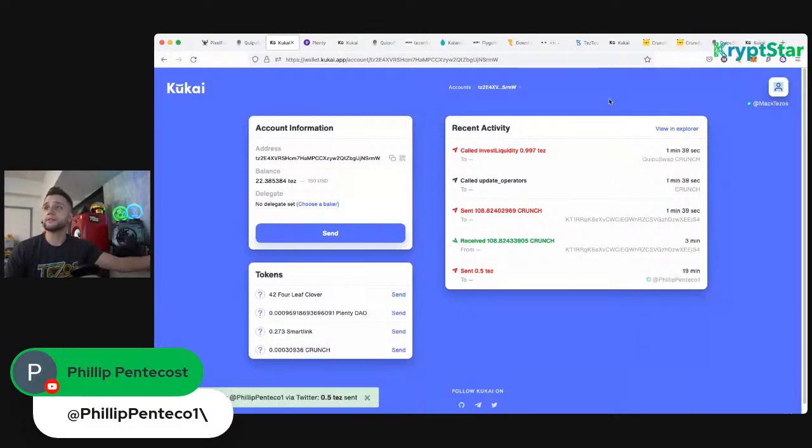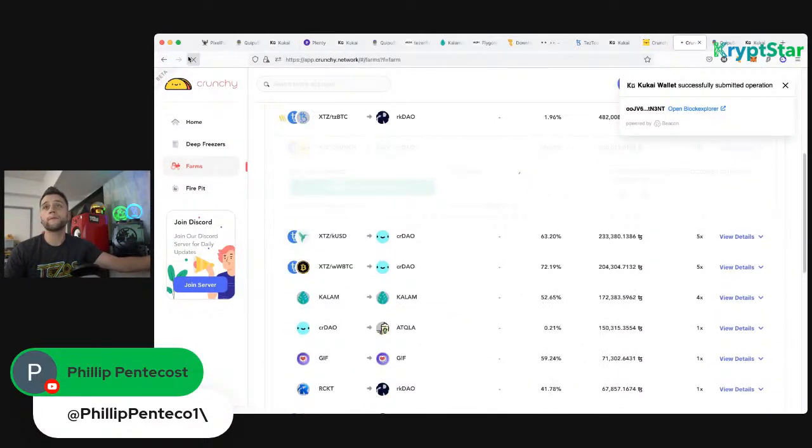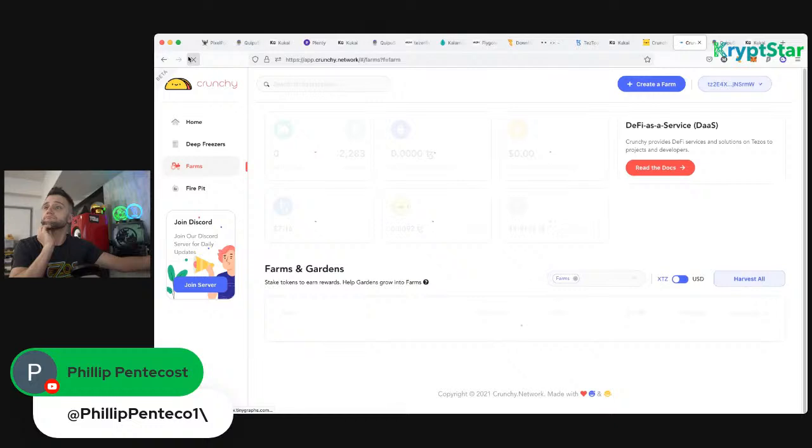Okay, so it looks like the liquidity got added, so we should start seeing some rewards stacking up here. Oh my gosh, it's at 716. I did not look at the price today before I got up.